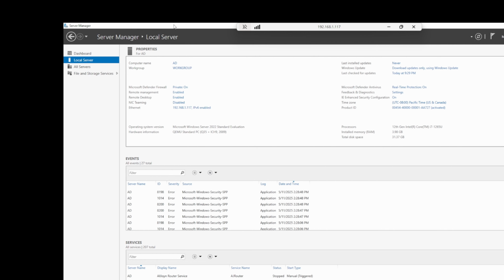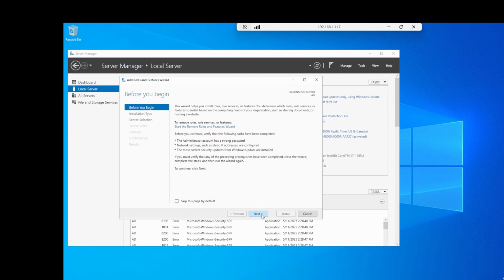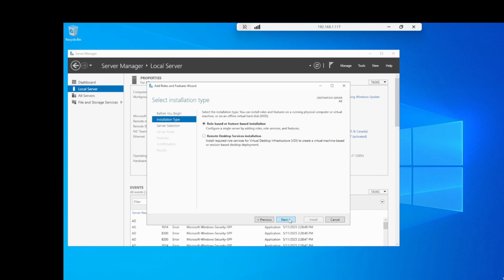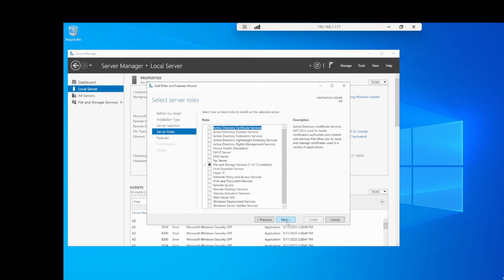Right now we can see our static IP address has been set. Over here we can see it's in a workgroup, so we have to change it to our domain controller. To do that, first we have to go to Roles and Features and add a new role. Let's begin with this one. It's role-based, so just next. I'm just going to install on this one, this AD that we have just created.